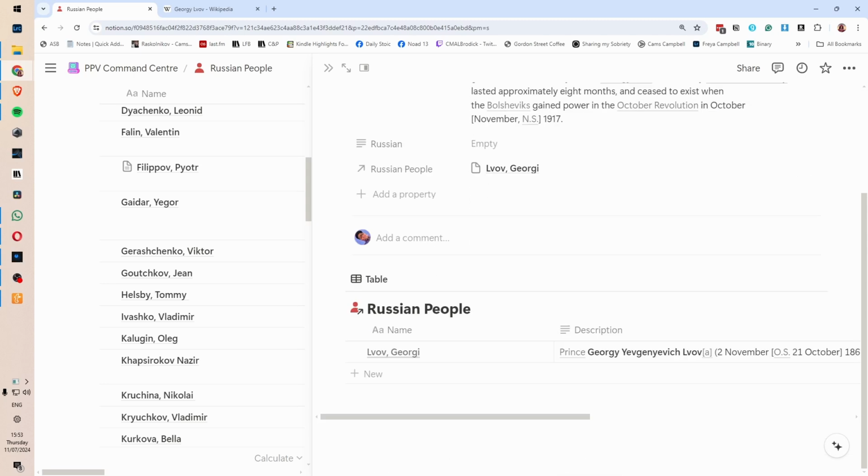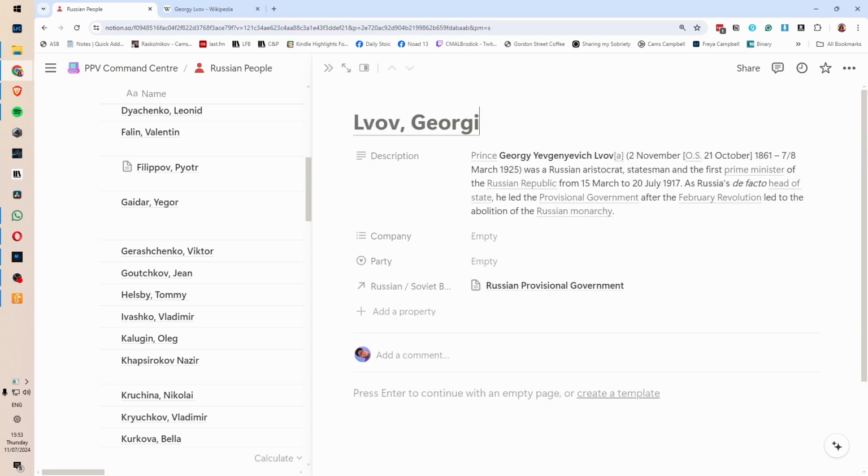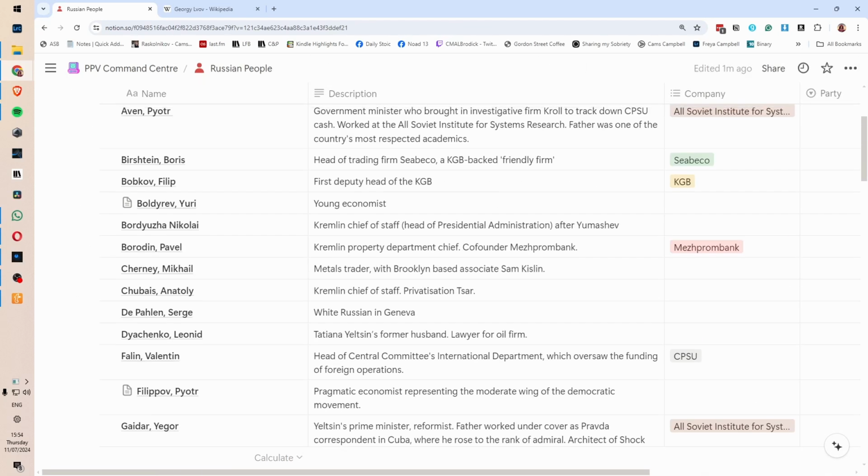see exactly who's where. And we can come up with different fields that would be useful and add them as we go. For example, when did he become first Prime Minister of the Russian Republic from 15th March to 20th July. So we could add a timeline here, we could add in some dates, we could add in, we've already done the party affiliation, we can add any kind of information we want. That's the beauty of a database, and then it becomes filterable and it becomes helpful.